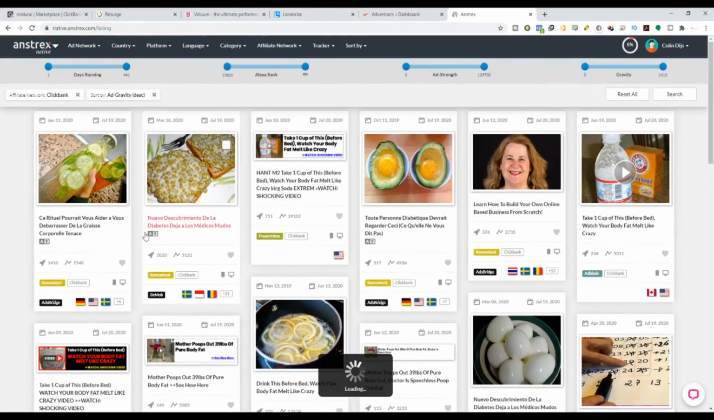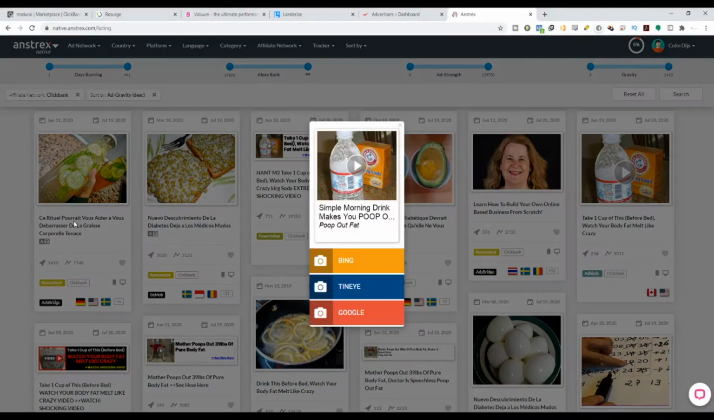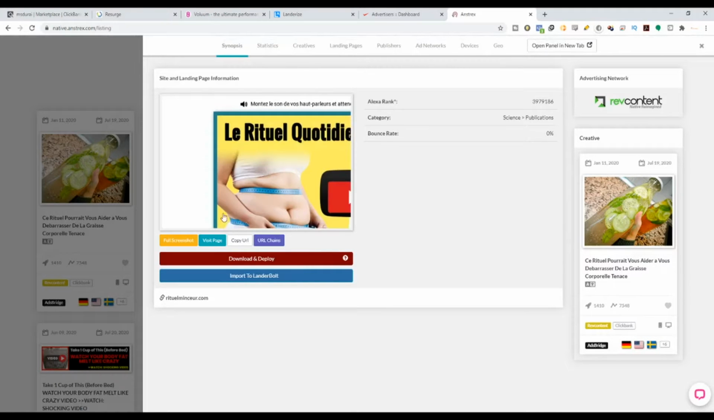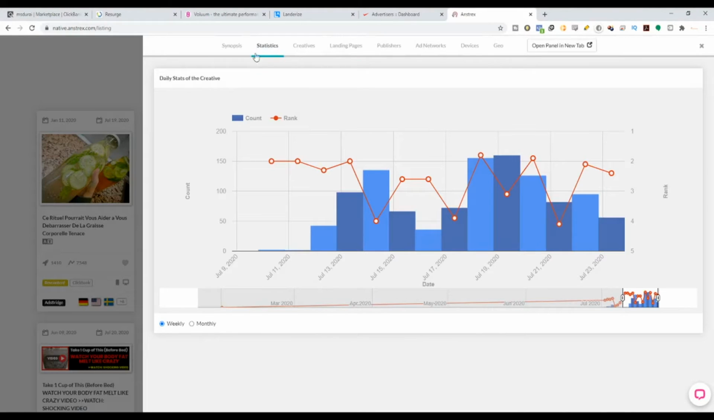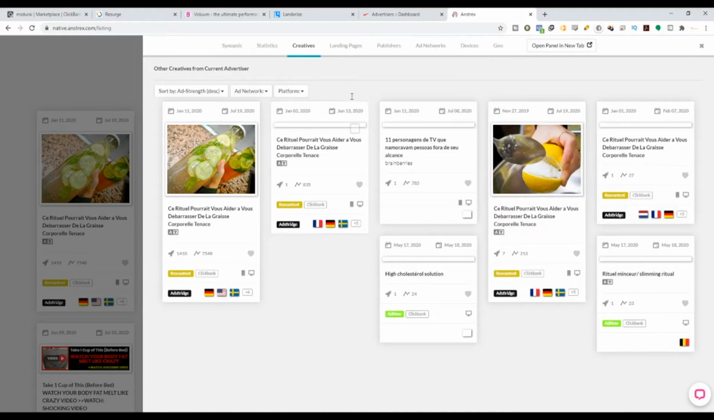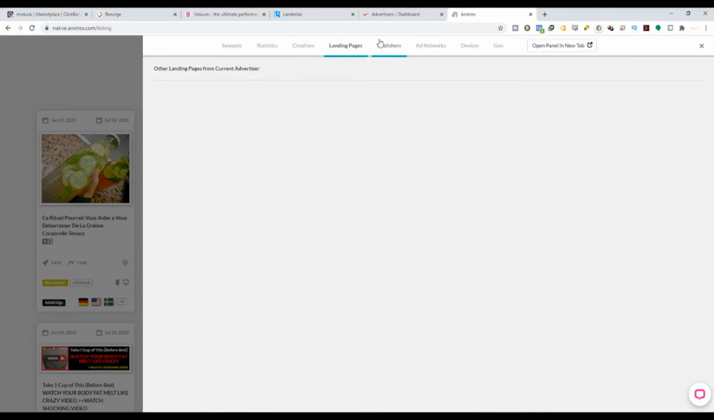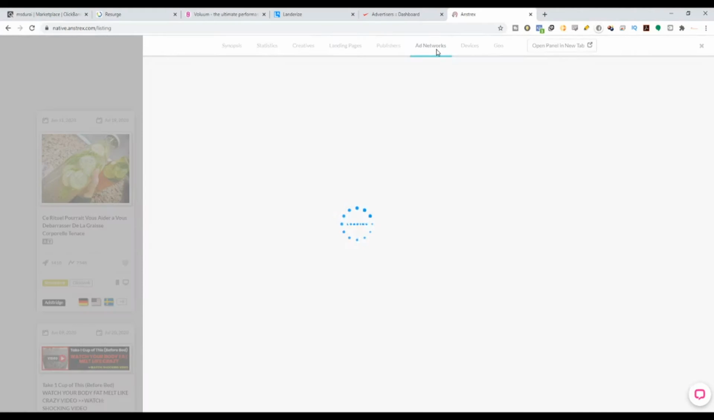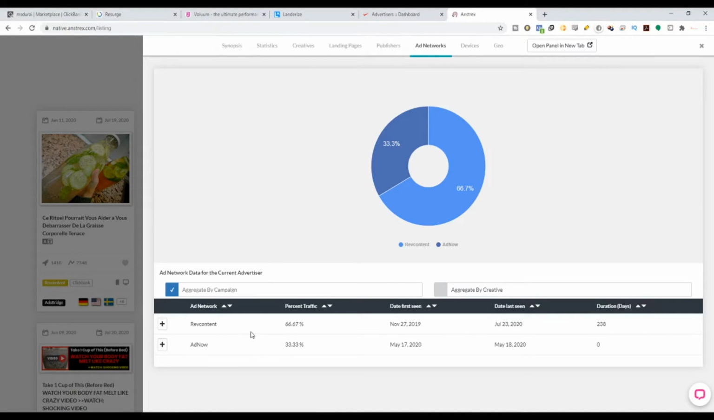And not only that, let's say you want to see this offer, right? You will see this offer is running crazy on ClickBank. Not only that, you will see which country it's targeting, and then you can see much deeper statistics, guys: when it was running very well, what other creatives these users are using, the landing page they're using, the publishers they were using, and the ad networks they were using for this one.